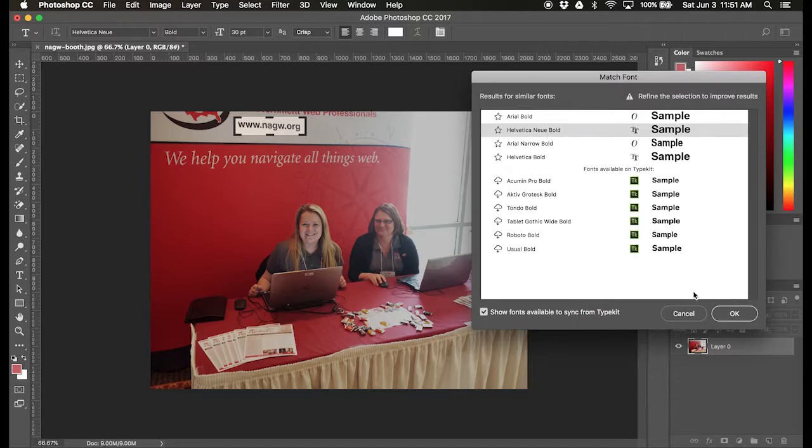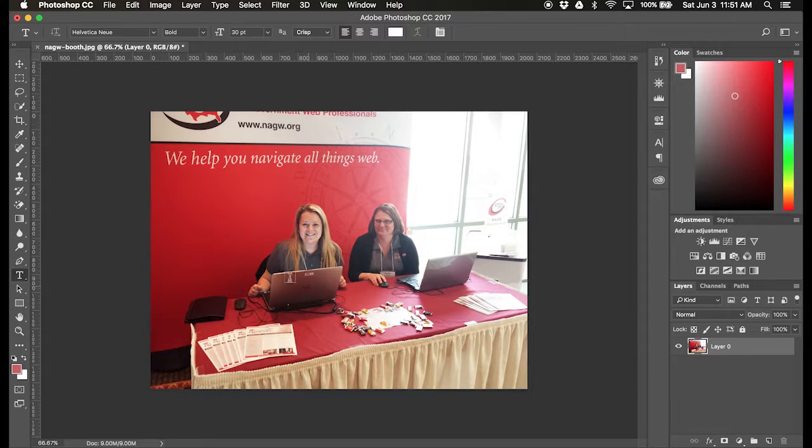So I'm going to go ahead and select this one and click OK, and then add some font to my image here based on that selection. And there you have it. That is the Photoshop Match Font tool. Hope you find it useful.